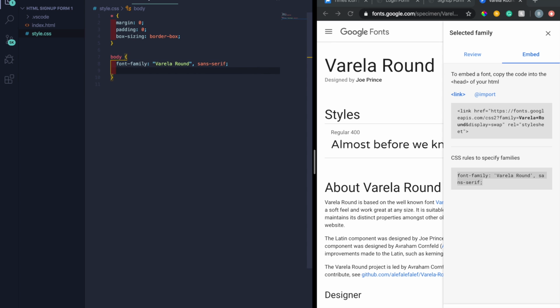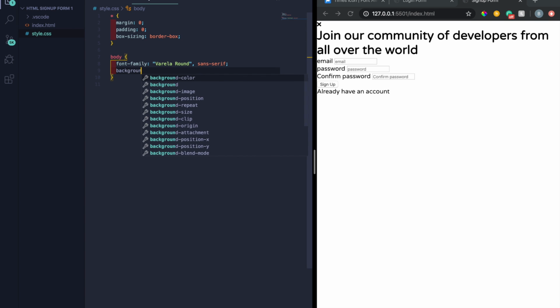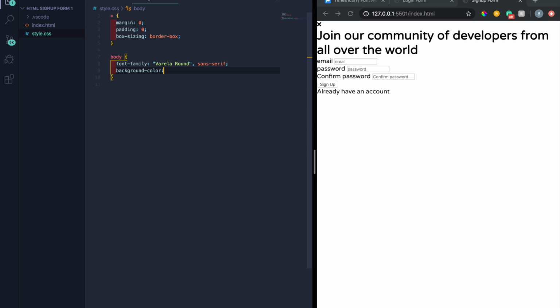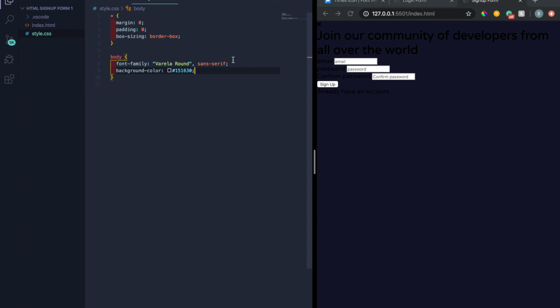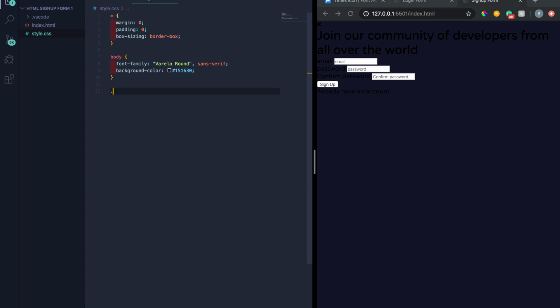And then let's go ahead and make the background color right there. Let's change that to 151630. Now you can't see the text, but that's fine because we're going to change that in just a second. So now let's actually target this entire form. I have a class form on there. So let's go form.